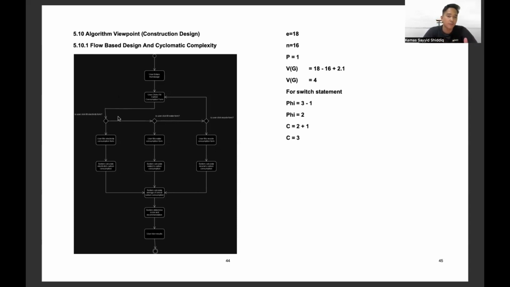We have three forms. First, we have the water form, the electrical form, and then the recycle consumption form. After they decide which form they want to fill up, the system will generate what they input, and after that the users can see the result on another page.